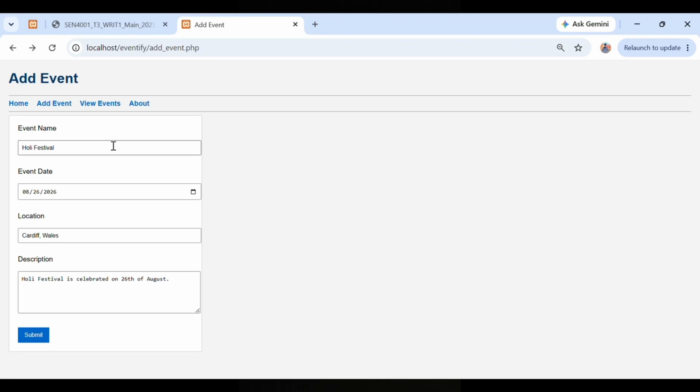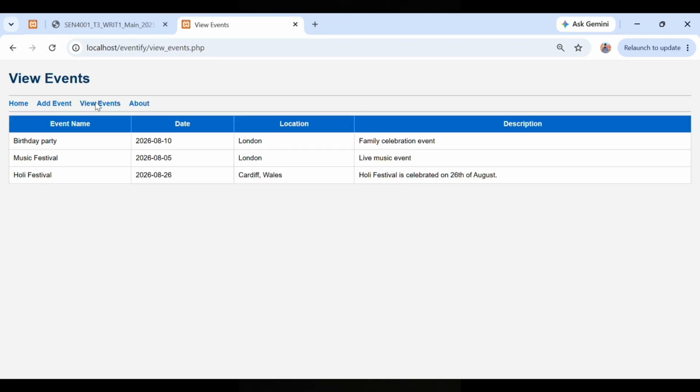Next, I will open the View Events page. This page retrieves the stored event information from the database and displays it on the website. As shown here, the event I just submitted is now displayed in the events list.